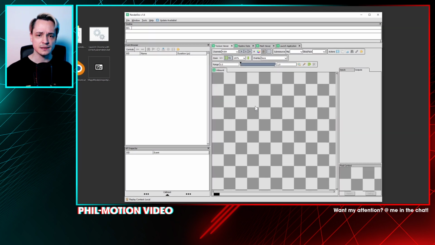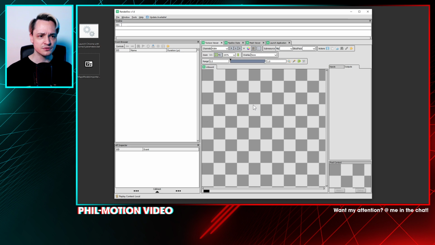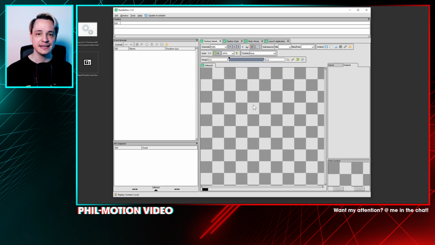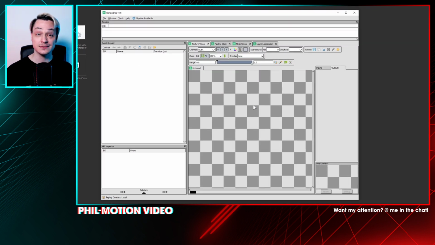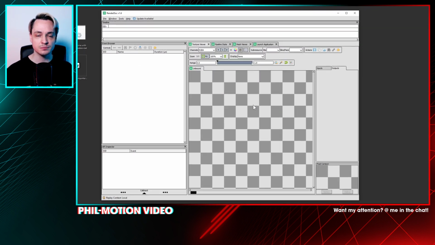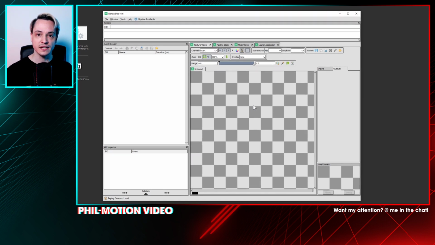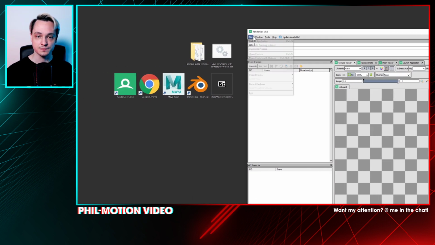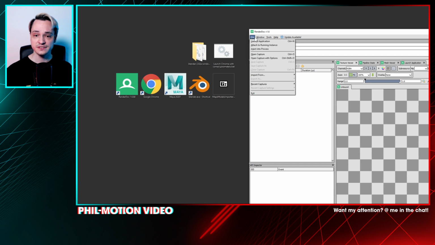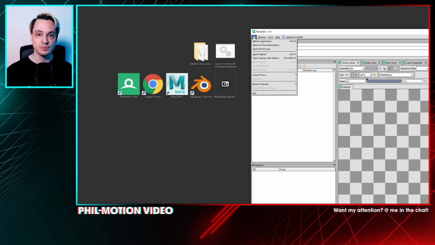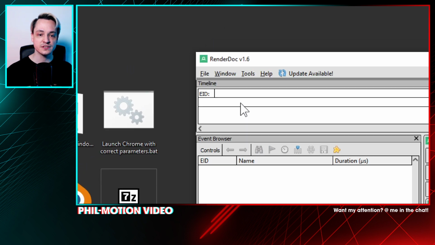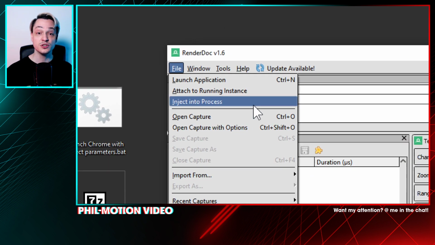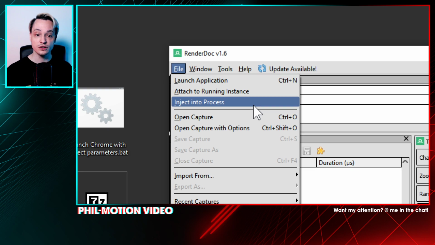And yeah, it might be a little bit overwhelming at first, but what we want to do is inject RenderDoc into Chrome, and from Chrome we go to Google Maps. Apparently it doesn't work with Firefox or any other browser, but with Chrome there is a way to hook the application. So what we're going to do is inject RenderDoc into the process on the GPU of Google Chrome.